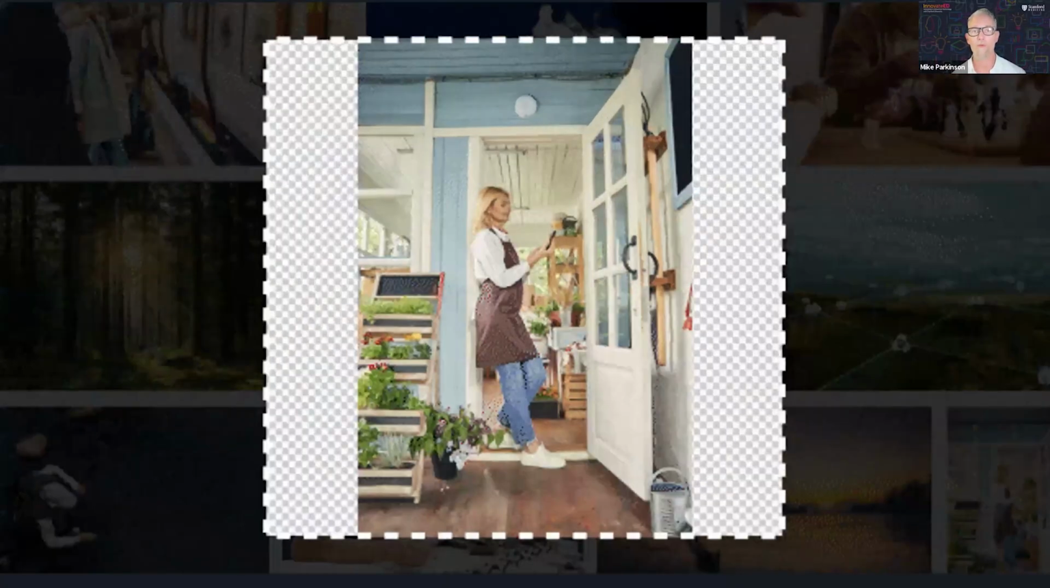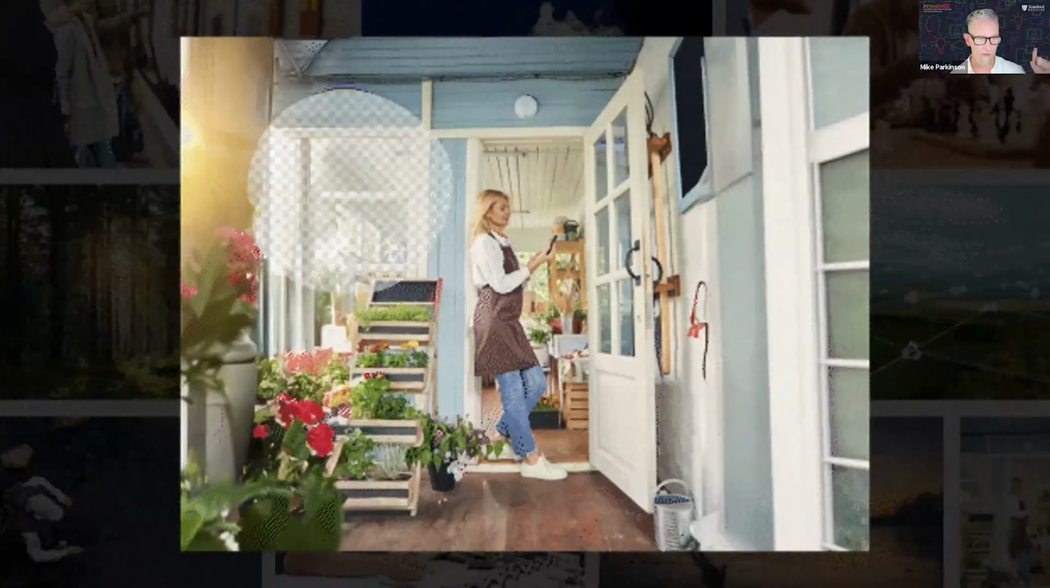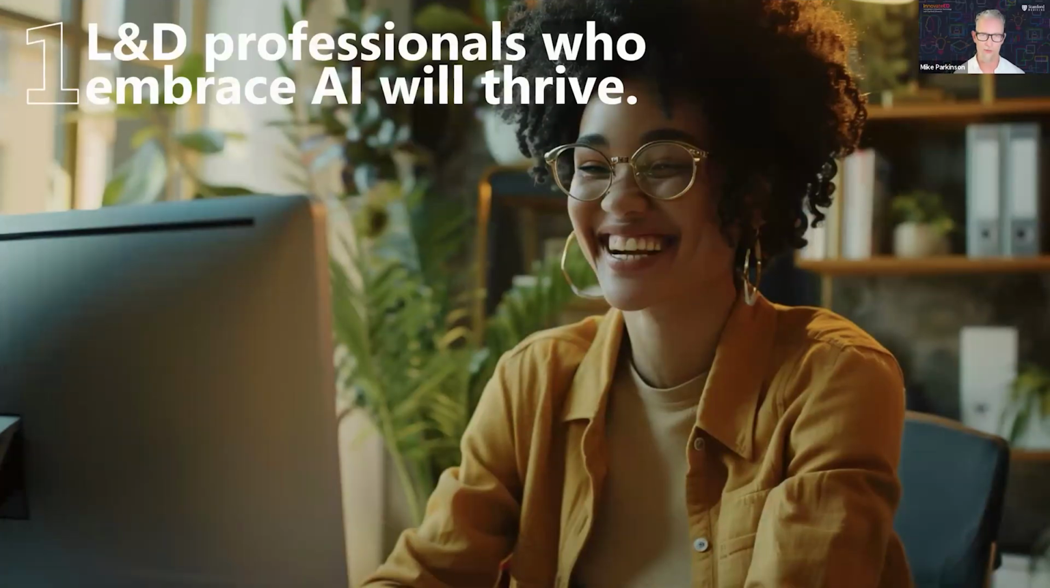It is going to be woven into everything that we do. It's going to be everywhere. It's going to be in our refrigerators. It's going to be like the Internet of Things. It's just going to be part of how the world operates. So with that in mind, understanding this, the first truth is that L&D professionals who embrace AI will thrive.